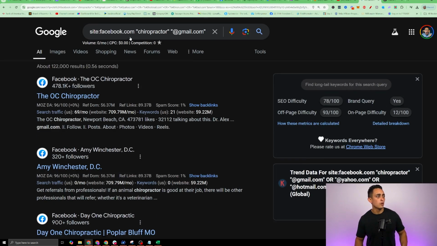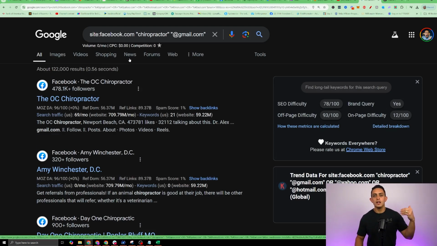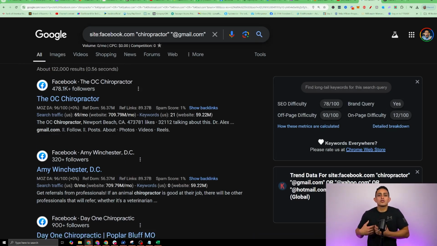And again, you can do this for Facebook or LinkedIn or Instagram or Pinterest, whatever social media platforms you want to search. You can do this inside of the Google platform.